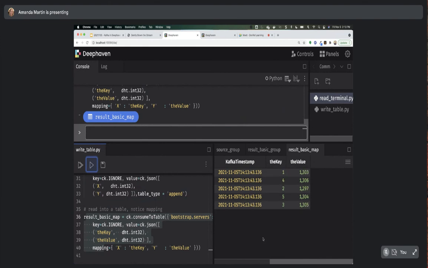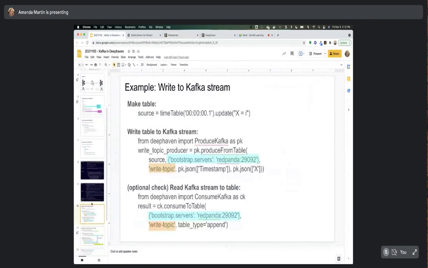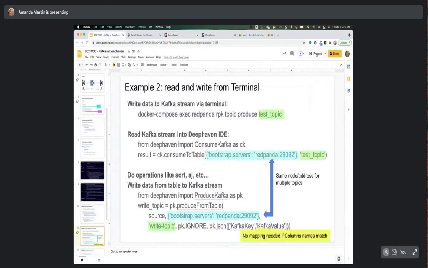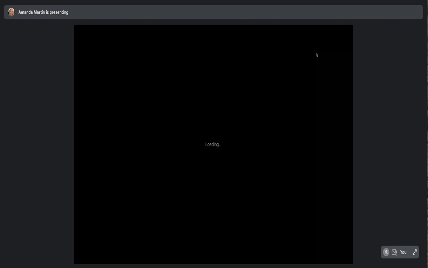Okay, super simple, right? We take Deephaven to Kafka, take Kafka to Deephaven. Either way, it works back and forth, really nice. Some intricacies in the detail. So that's the first example. The next example, any questions on the first one?